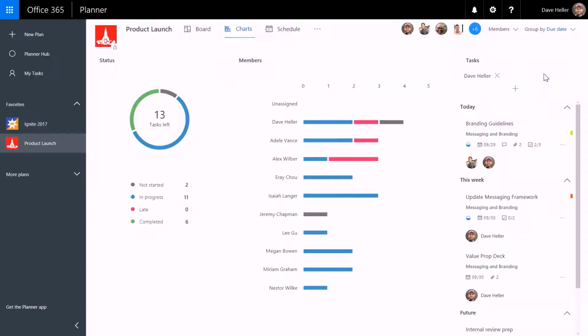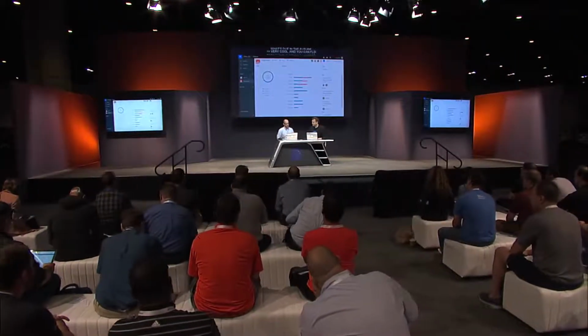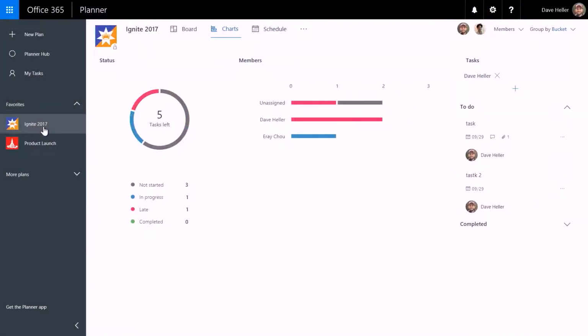Very cool, and you can flip between the other favorites there as well, right? Yeah, so one thing customers ask me pretty frequently is, I really like Planner, but I want to be able to go through my plans to see what's late because I don't have all the time in the day. And so what's cool is it'll save the charts view, and you'll see my other favorites, Ignite 2017. I can go there very quickly, and it automatically loads all that data, and you can see that I've been quite delinquent with the 2 tasks I have assigned to me. Right. So it looks kind of red.